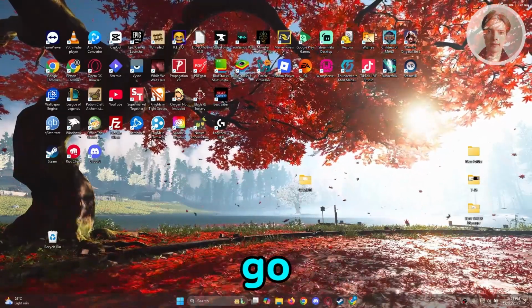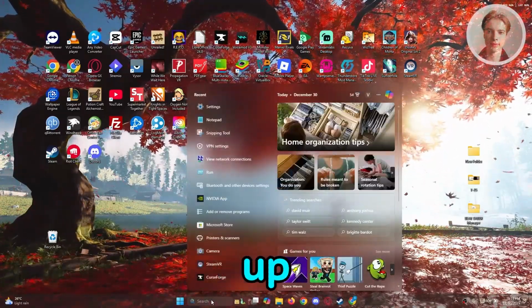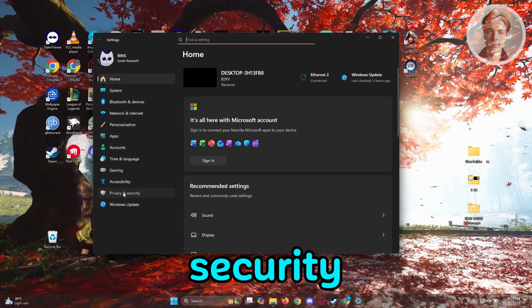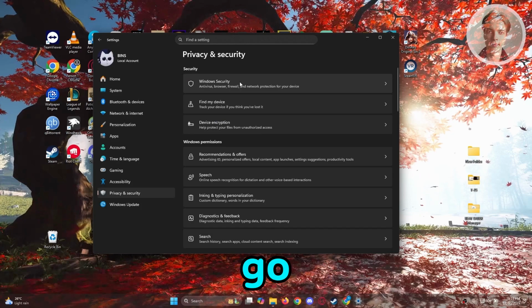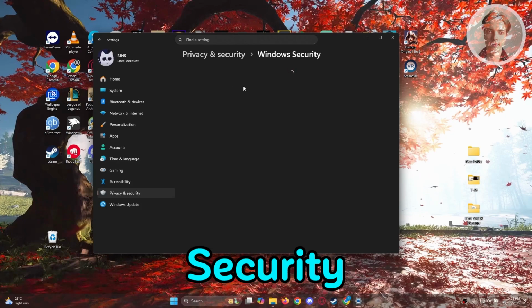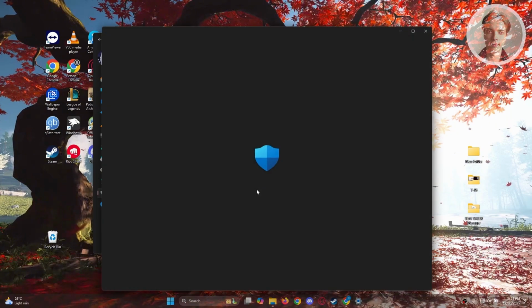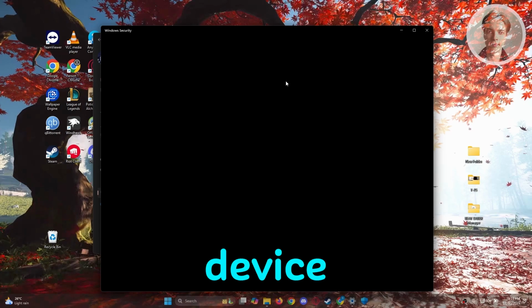So what you need to do is go to your search bar here and open up settings. Now inside settings, you want to go to privacy and security. Inside privacy and security, you want to go to Windows security. And under Windows security, you want to look for the option that says device security. Now inside device security here, you want to look for core isolation.